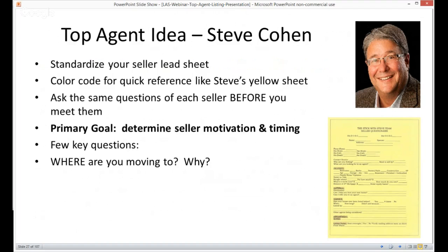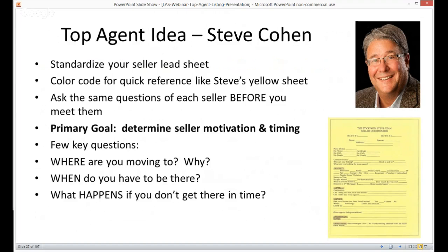So a few key questions that you want to enter into this form are: where are you moving to? Why? Why do you need to be there? Why are you building this new home? Why are you moving to another home out of state? Why are you selling and moving into an apartment? What is your goal? What's going on here? And when do you have to be there? When does this transaction have to be closed? If they tell you 3 years from now, they're not very motivated. If they tell you 30 days from now, they're extremely motivated. Find out when. It will tell you how motivated they are as well.